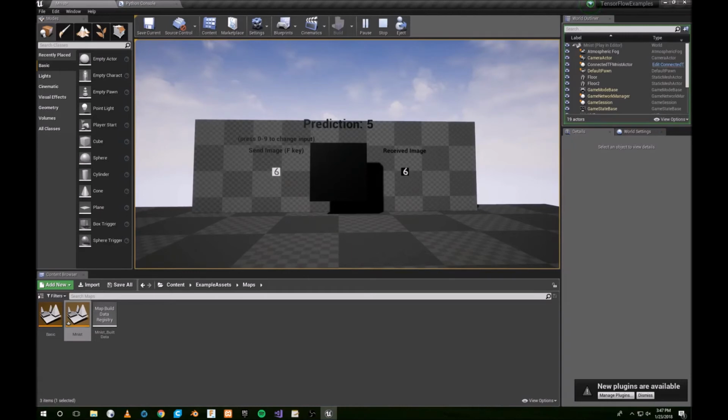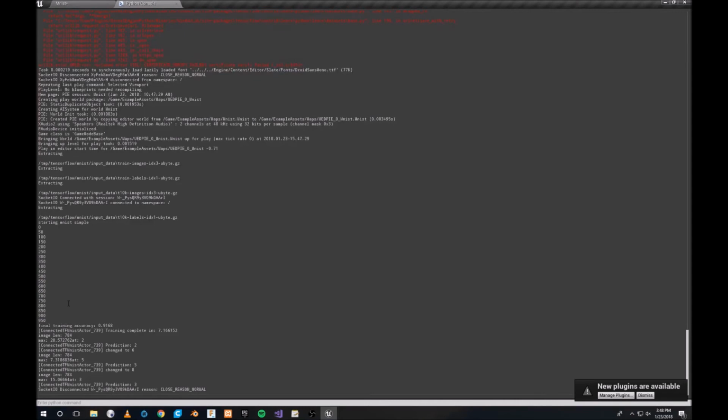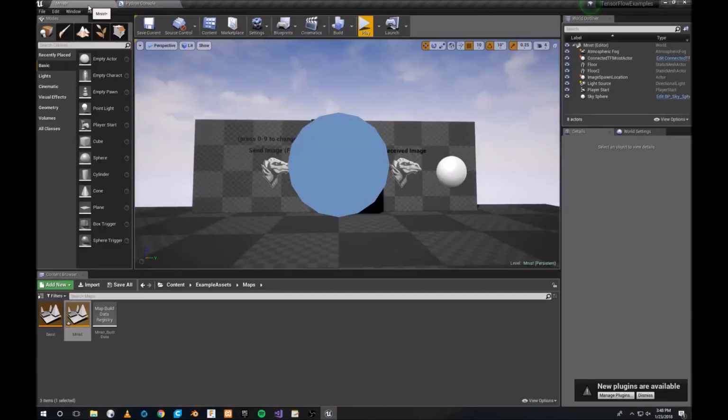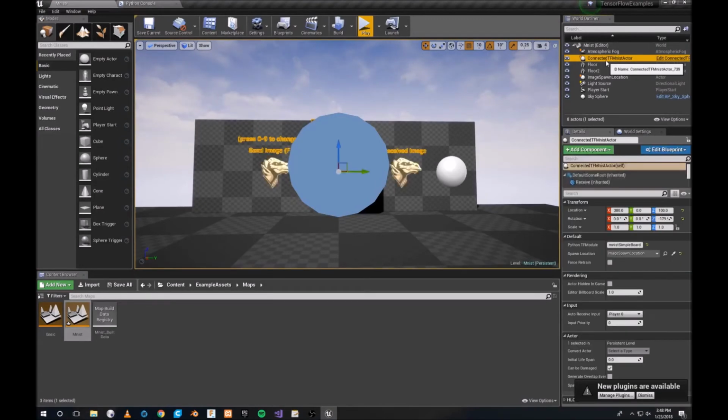Let's try another one. Didn't get this one right. If we go to Python console, it shows you here training accuracy, and it's supposedly 92%. Now you would think that 92% would be really good, but as you saw it does get a lot of things wrong.